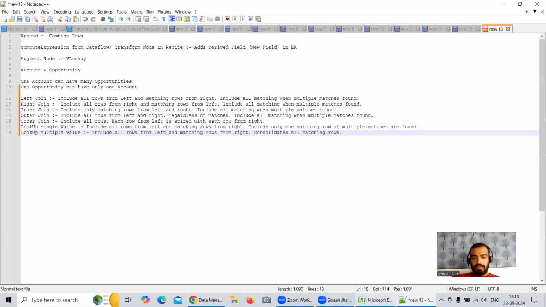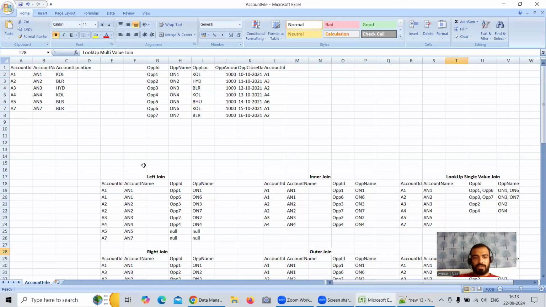Now, that's what we did in the Excel sheet also. So left join will include everything from left. Whatever I have in left, that I've included. However, if something is getting repeated, for example, I have ON1 for A1 and ON6, that will also get repeated, as we will have an extra row from left. And if there are no matching rows from right, for example A5, A7, those will also get included, and from right, since nothing is there, it will come as null.